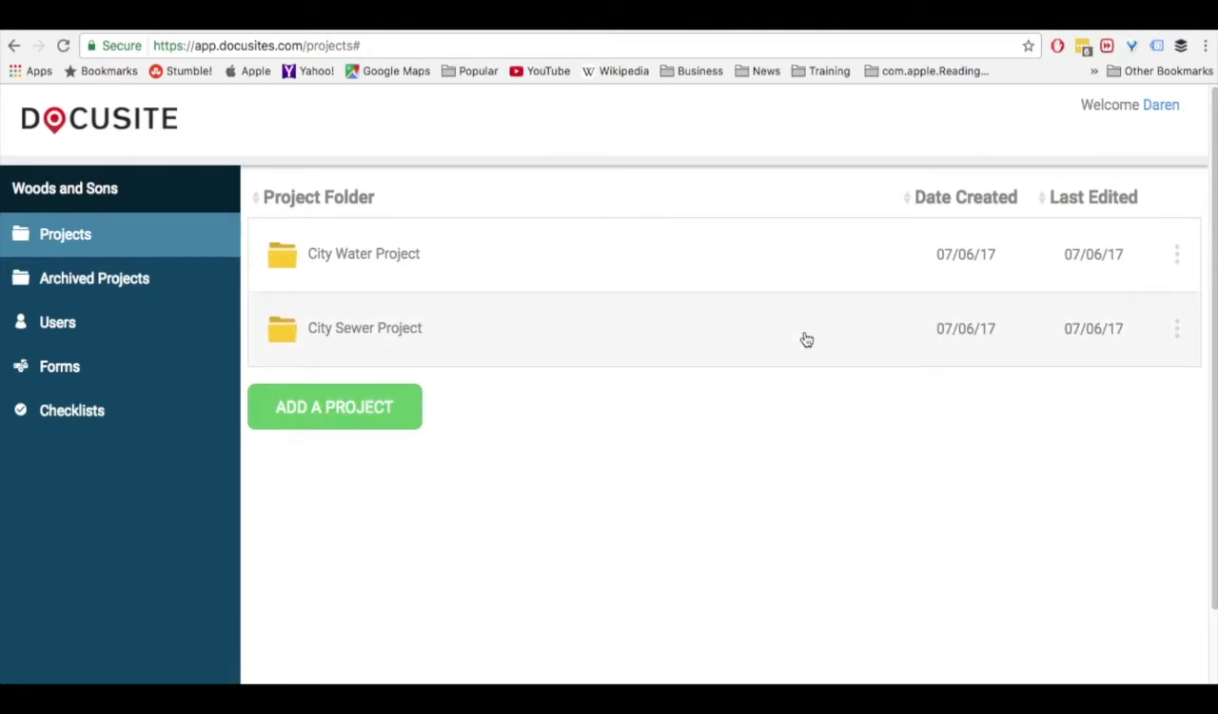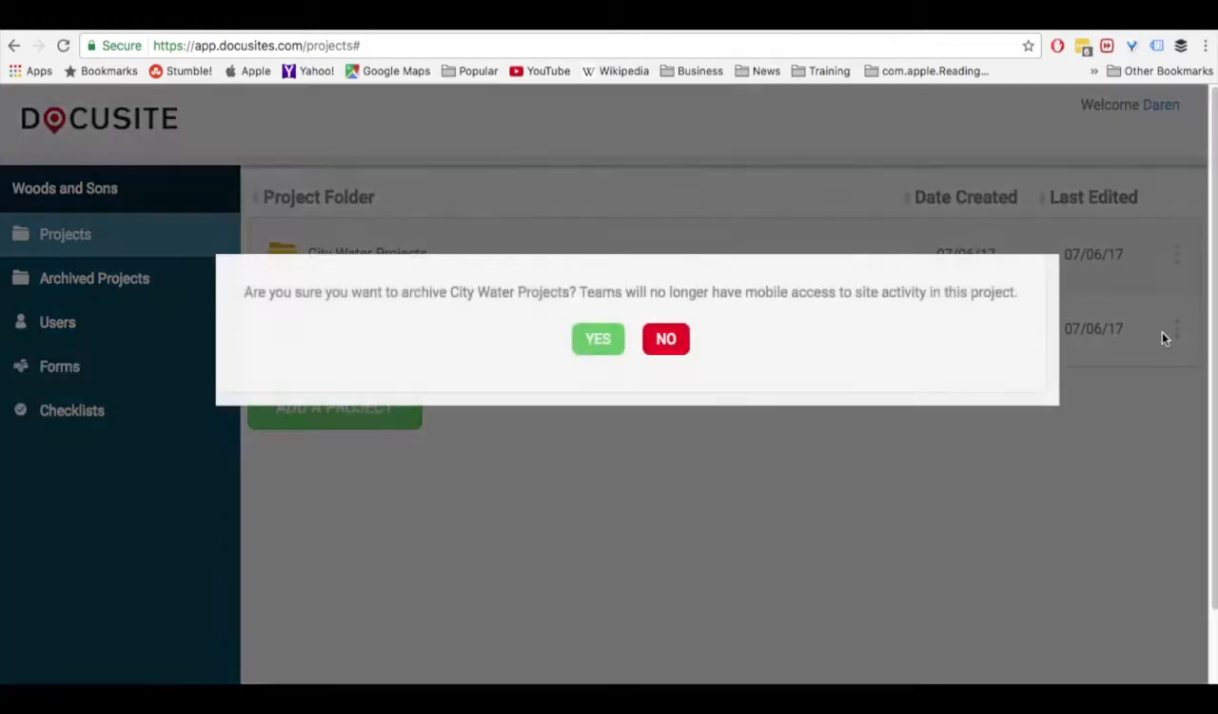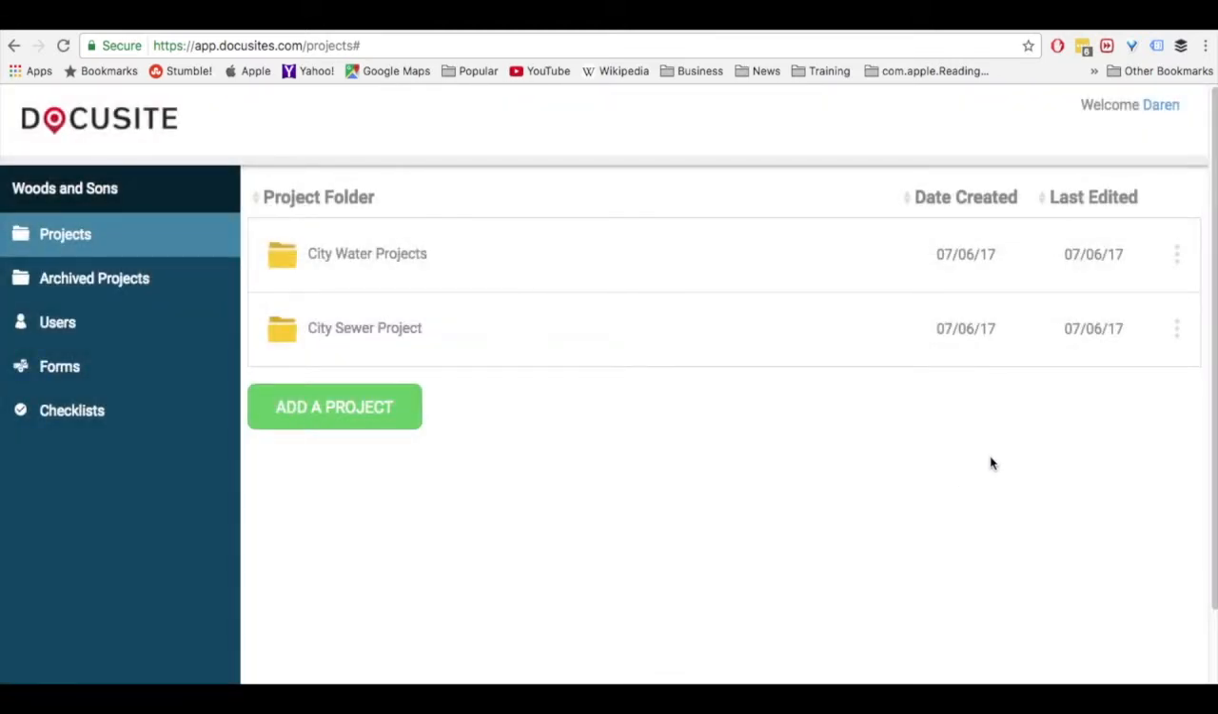If you wish to get rid of one of these projects, there's no real way to delete it, but you can rename or archive it by going over to the three dots menu on the right-hand side and clicking Rename, and then changing it and clicking Save. Or you can click Archive and you'll be prompted with something that says, do you want to archive the city projects? Teams will no longer have mobile access to the sites in this project, yes or no. And you click Yes to archive.